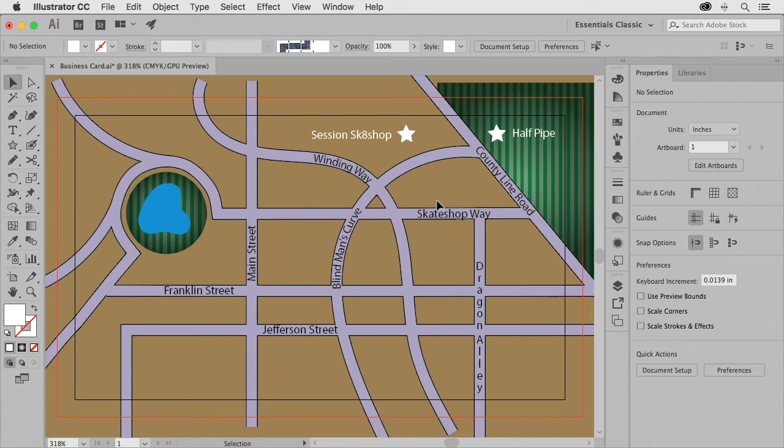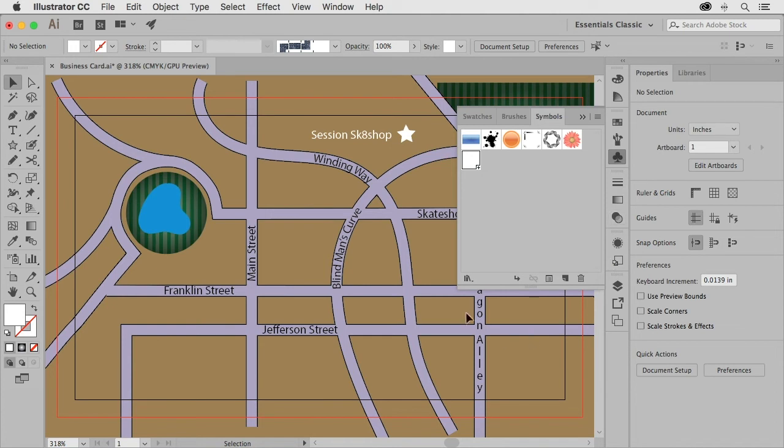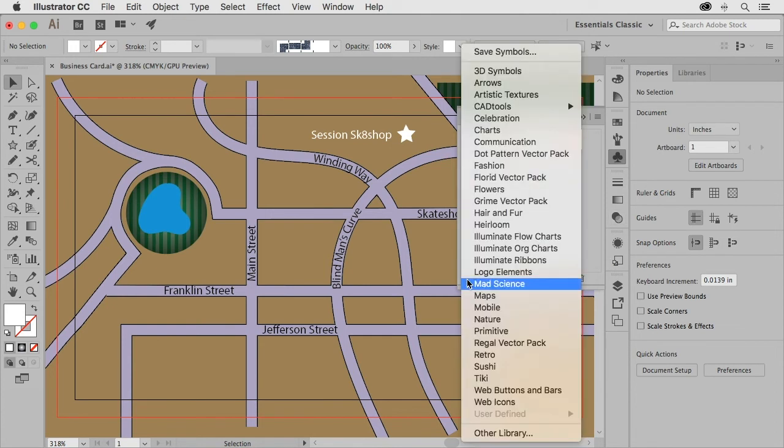Now, another cool thing about symbols is that Illustrator comes with a bunch of pre-built symbols that you can use. And you can access them by opening the Symbols panel, clicking on the Library button down here, and you can see all the different categories that we have to choose from.